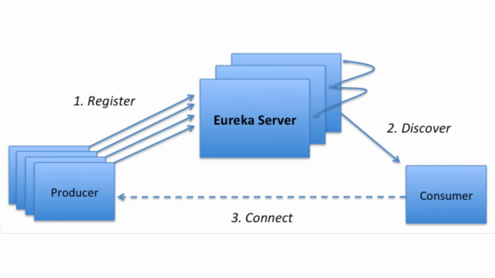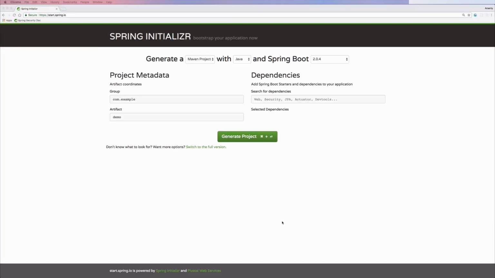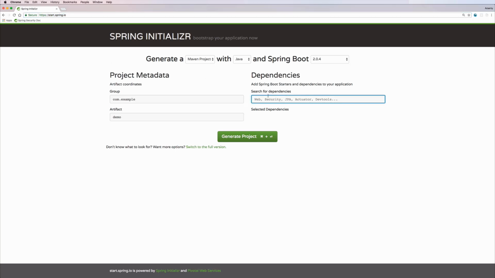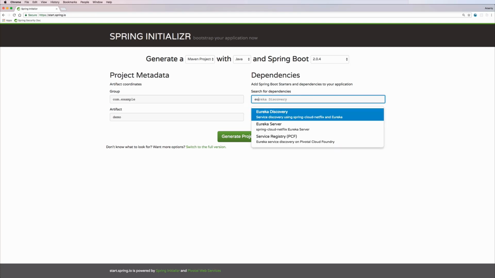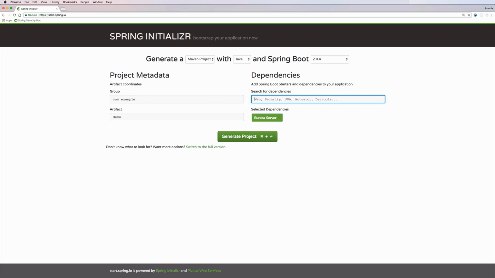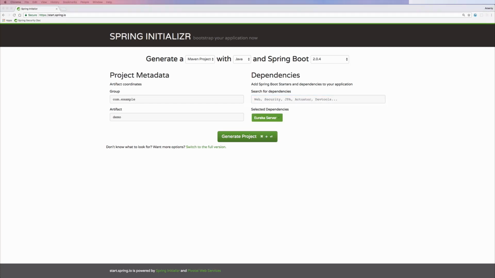So let's go ahead and start off by creating our actual discovery server. We're going to go to start.spring.io where we get a starter Spring application. We can add any dependencies we want here, so we're going to add Eureka server: Spring Cloud Netflix Eureka server. We'll use Eureka discovery later on, but right now we need Eureka server. I think that should be all for the discovery server.